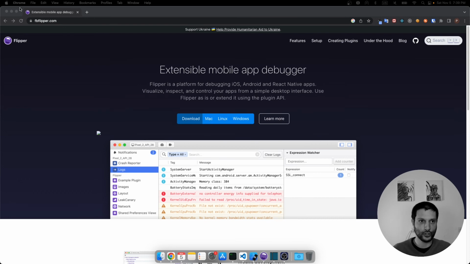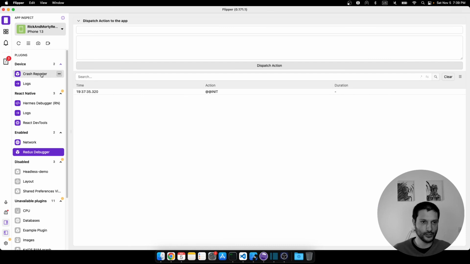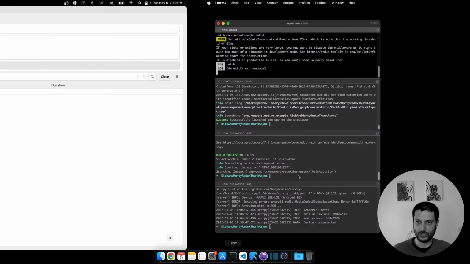And pretty much what you can now see, for example, in here, is that we have network, Redux debugger, React DevTools, logs, and all of that. So you need to enable them. They are in disabled mode or unavailable plugins or something like that. And here you can see your connected device. You don't need to do anything special to connect. So if you have Flipper installed, it will recognize your simulator, for example, and it will load everything.